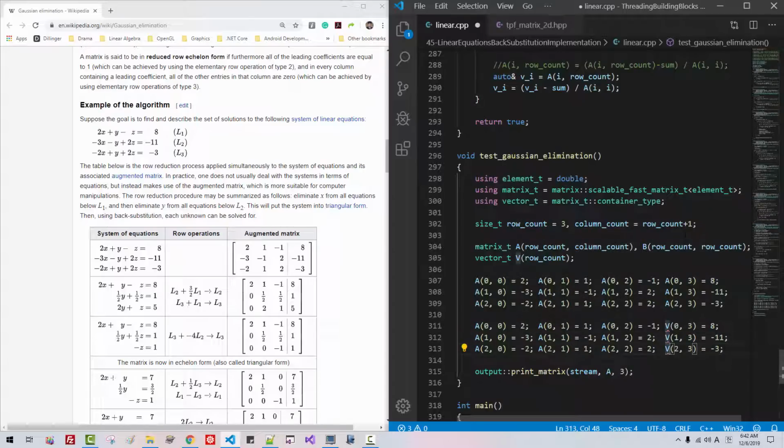B is vector. So it should be 0, copy, paste, 1, 2, fix like this. Now this is B. I will copy B.